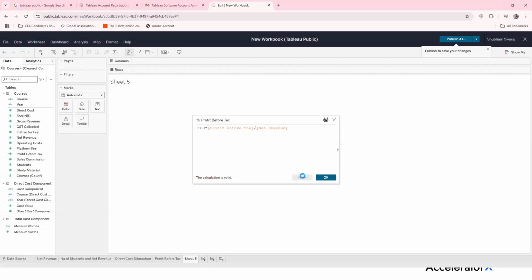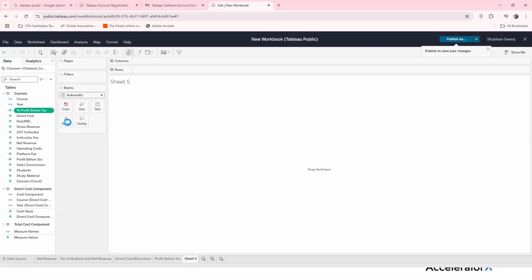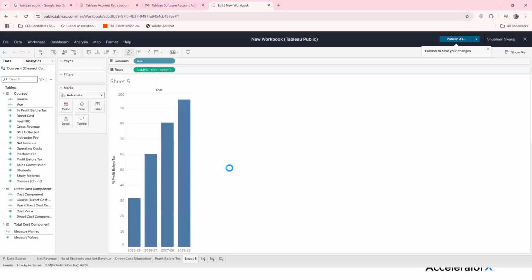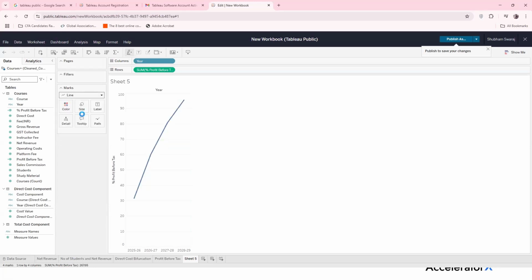Okay. Then I click on apply. And then I click on OK. You see, percent profit before tax also comes into the picture. Now here, I'll do first year, and then I will add percent profit before tax. Okay. Now, here I have the bar graph. If you want, you can keep it, but since it's in percentage terms, we can go for a line graph once again. But just look at a problem that has happened.